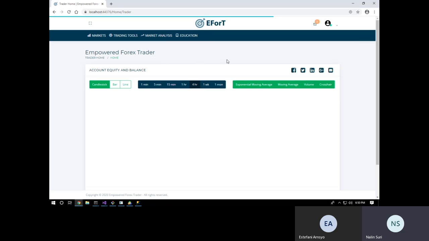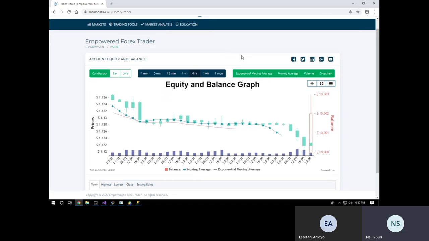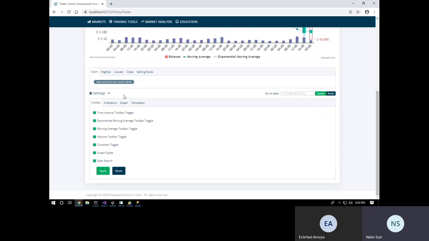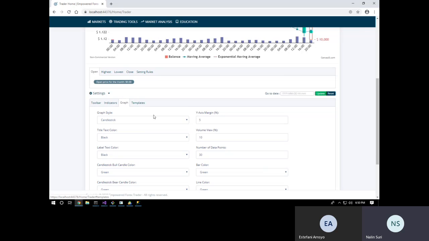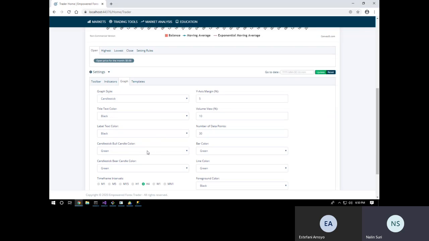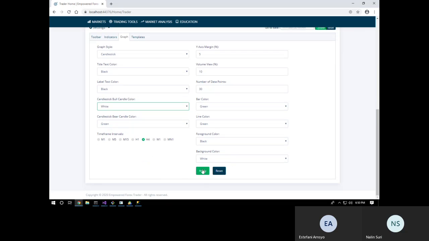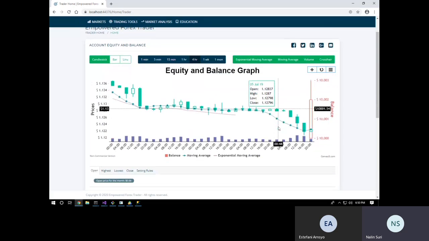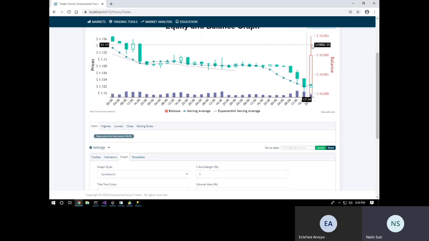Or no, okay. So now when you have the fake data, you can see that the chart loads up and we have both account equity and account balance right here. And so we can do various things here. We can change the graph colors. So maybe I want this to be white. Click apply, and then we get this nice looking graph, different things such as that.